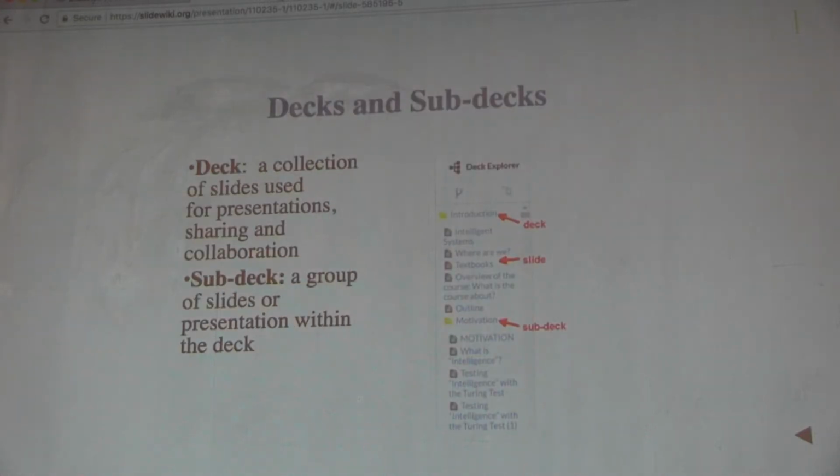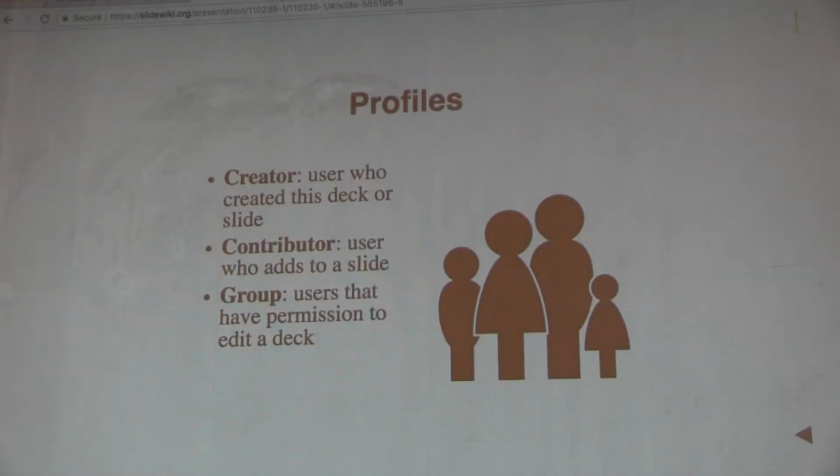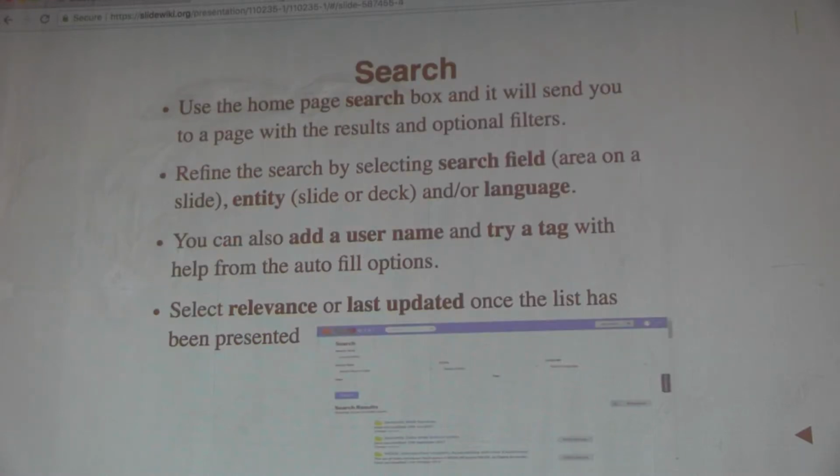The central concept is that we have decks of presentations, and then you can also have subdecks. So you can structure parts of presentations as a separate topic, and the separate parts can also be individually reused. Some user could say, I'm only interested in the motivation part of this presentation, so I will copy that to my own presentation. You have creators, contributors, and user groups. In a user group, you can work together on a presentation. Searching, lots of options for searching.